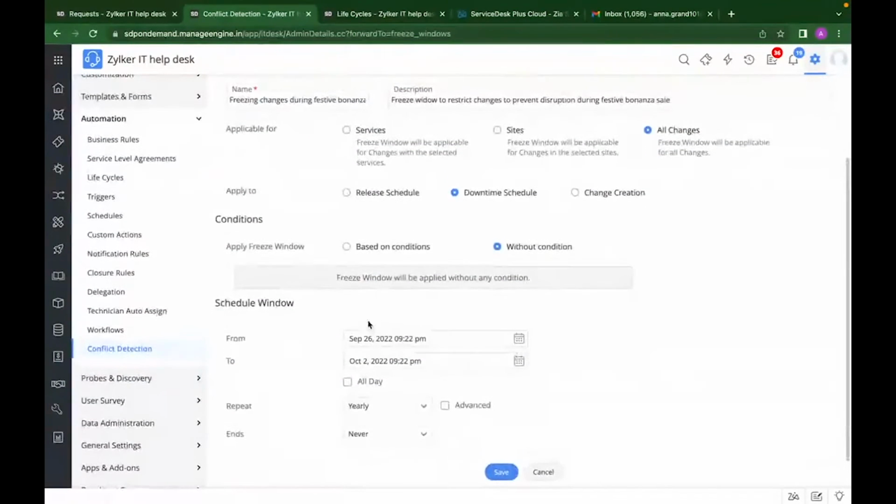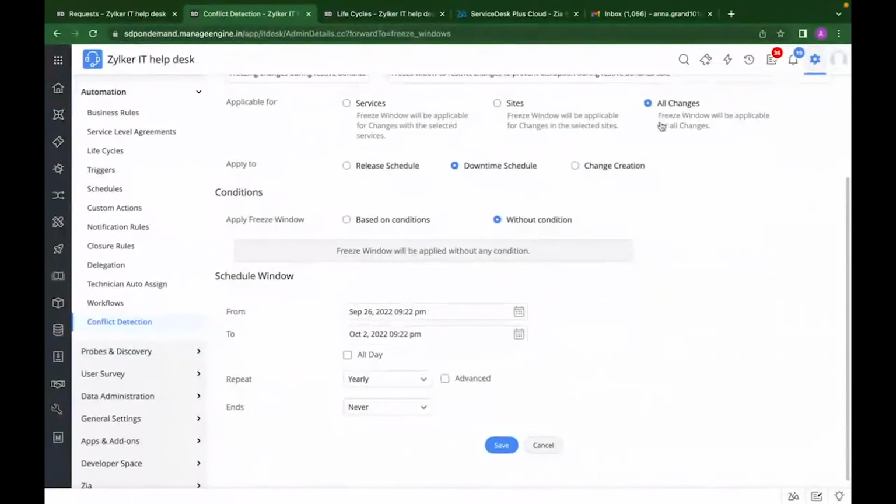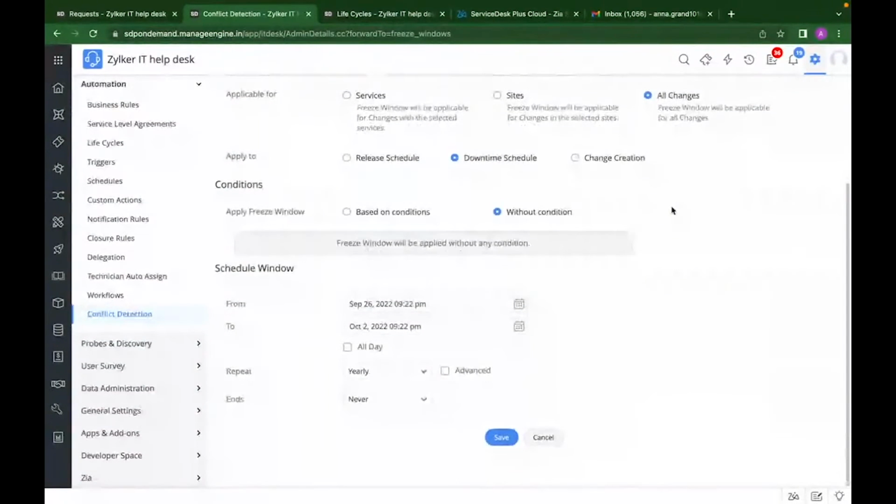Going ahead, we can apply change windows, freeze windows to different services, sites, and during the creation of different change processes. And you can match the freeze windows to the release schedule, the downtime schedule, and also during the creation of different changes. And freeze windows are also condition-based actions. You can set the start date and the end date, and choose the required periodicity according to your organizational needs.